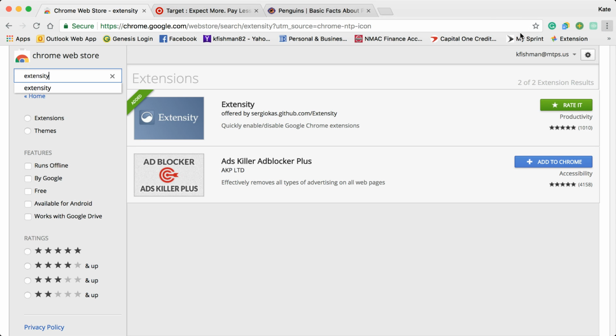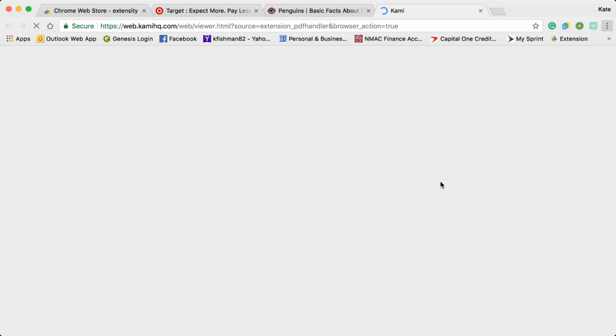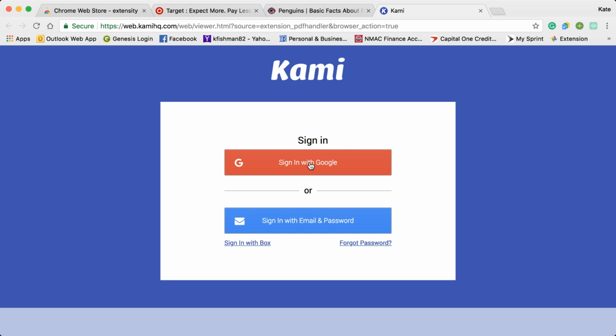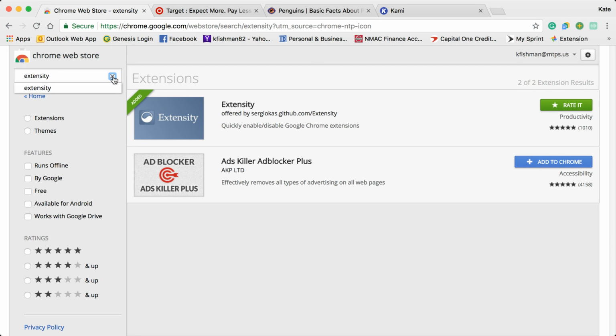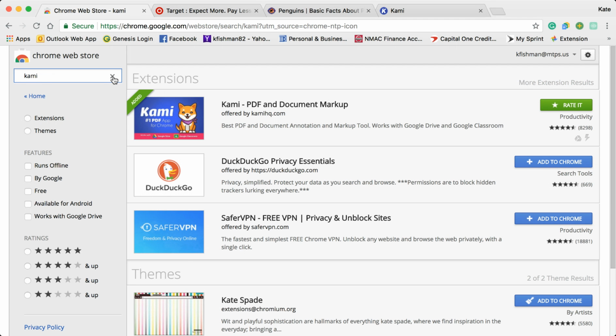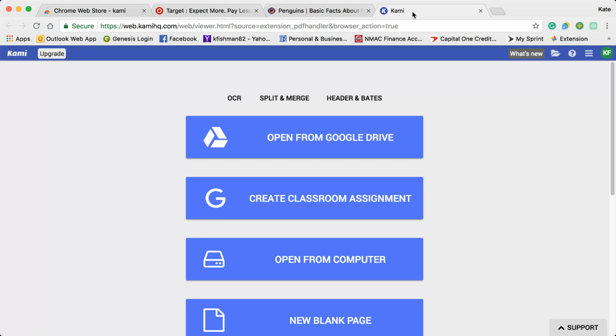The last one I want to talk about is Cami. I'm going to sign in with Google. I'm going to go over here, show you how to search for it. Cami. It is an extension that can help you mark up, highlight, move things around, write on PDF documents. It also makes things a little bit easier sometimes when we upload PDF documents that are very constricting for students to look at, and this puts it into a little user-friendly version of it so they can look through things.